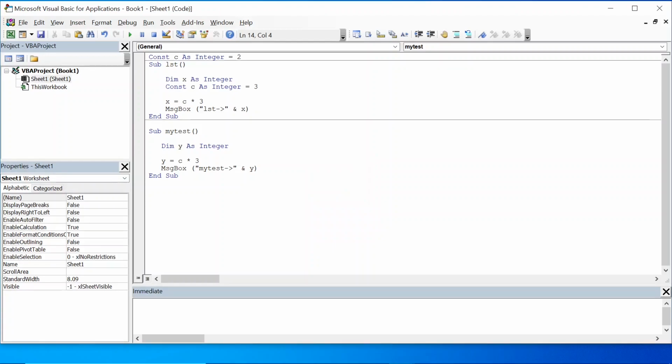So inside the my test we didn't declare any const, so it has taken this value 2 from the general declaration section. So 2 into 3, it is showing y as 6. So if there is a const inside the subroutine, that will be given reference, and the multiplication will take place with that value. But if a constant is not declared inside the subroutine, then the constant value will be taken from the general declaration section.